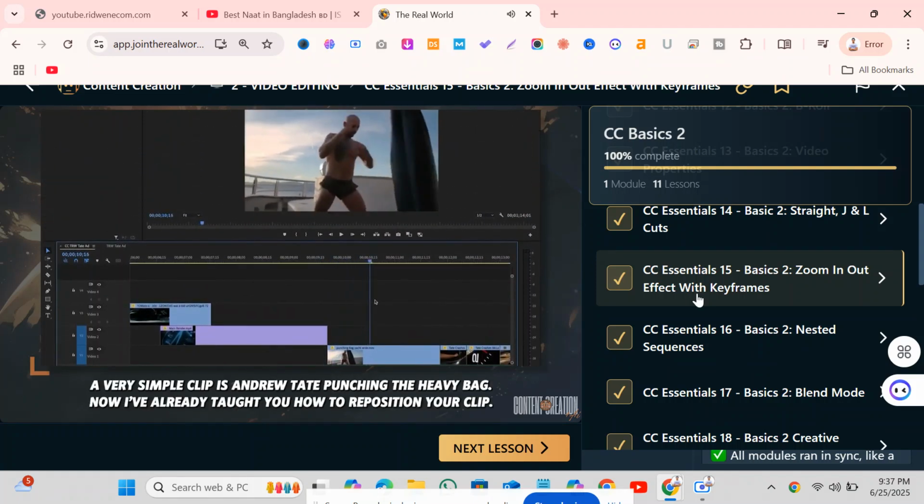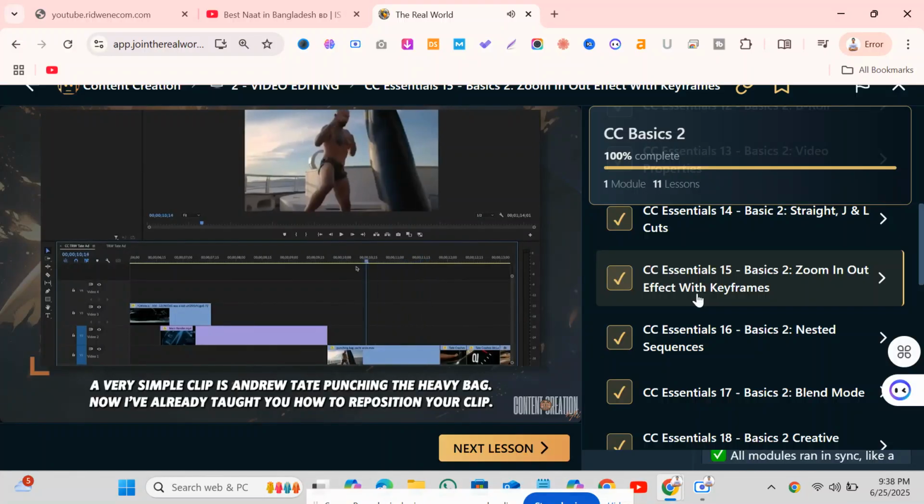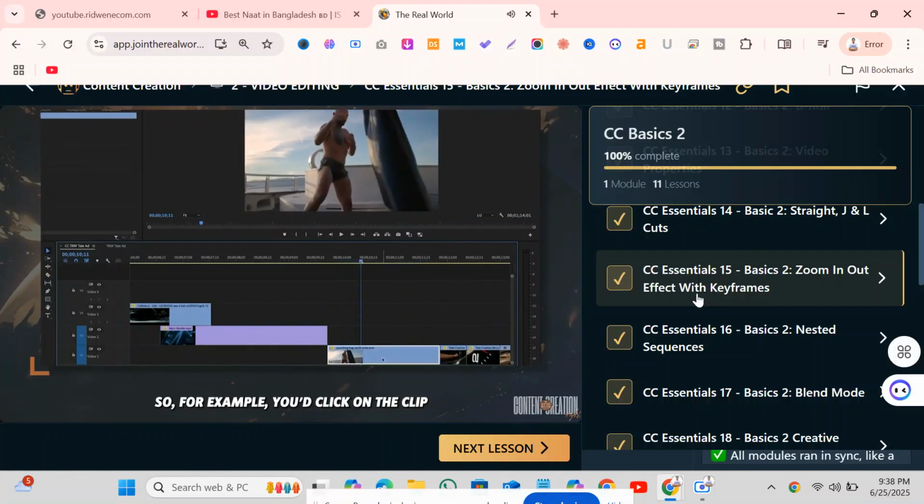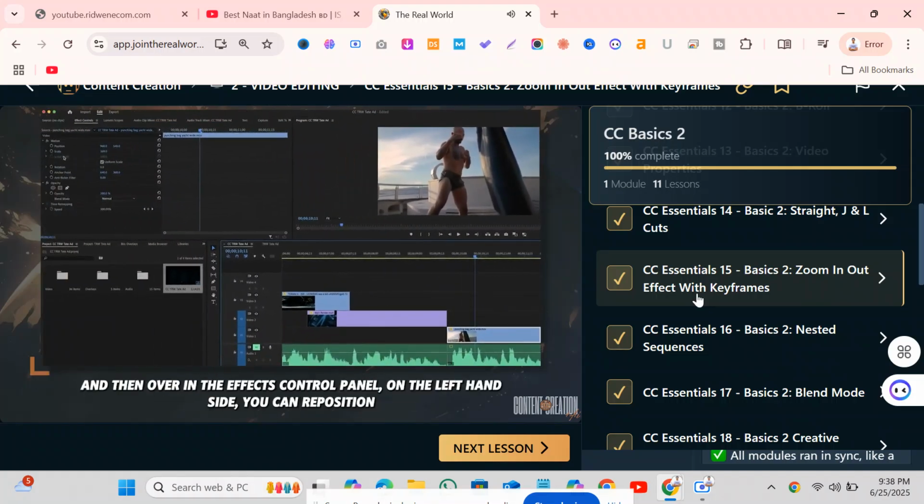A very simple clip. It's Andrew Tate punching the heavy bag. Now, I've already taught you how to reposition your clip. So for example, you'd click on the clip and then over in the effects control panel on the left hand side, you can reposition and you can scale in and out. What I want to do is show you a zoom in and zoom out effect.